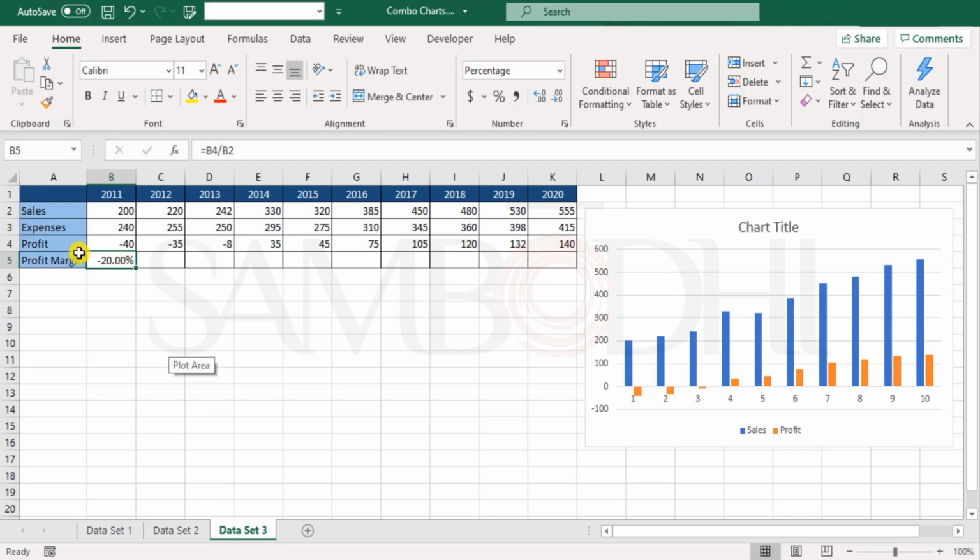If you don't find your number in a percentage format after doing the division, you can just click on the cell and click on this percentage over here. And you can add or reduce the decimals accordingly. Now I have the formula over here, and I'll cascade it all the way to the right. And we have a good profit margin here.